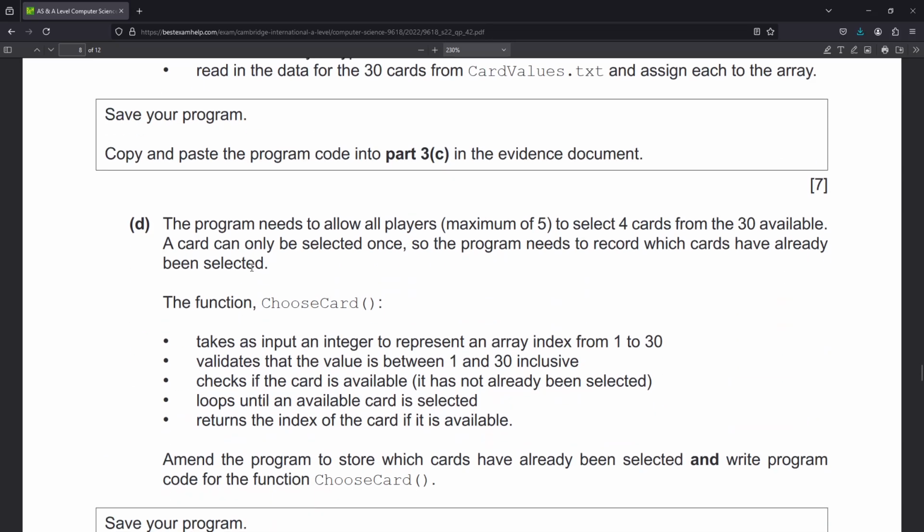Once that's done, the program needs to allow all the players, a maximum of 5, to select 4 cards from the 30 available. So there should be no more than 5 players. So what we want to do here is the function choose_card, which takes an input integer to represent an array index from 1 to 30, validates that the value is from 1 to 30, and checks if the card is available. That means it has not been selected. It loops on the available card array and returns the index of the card if it is available.